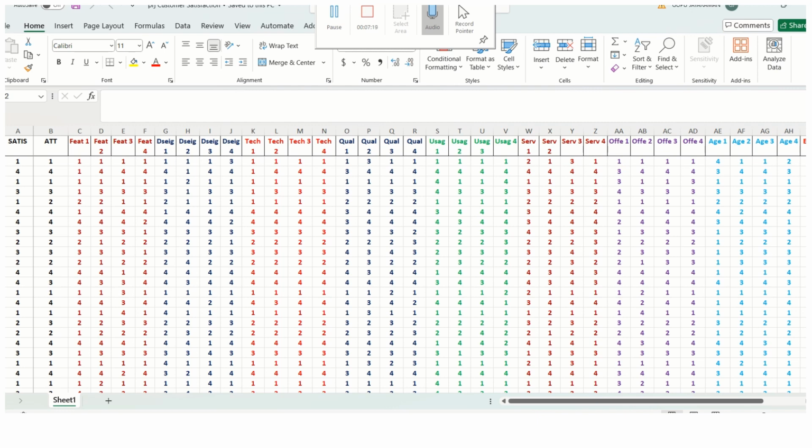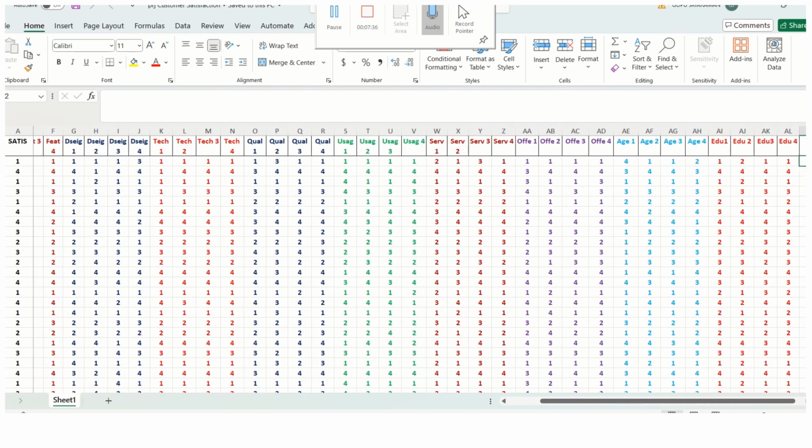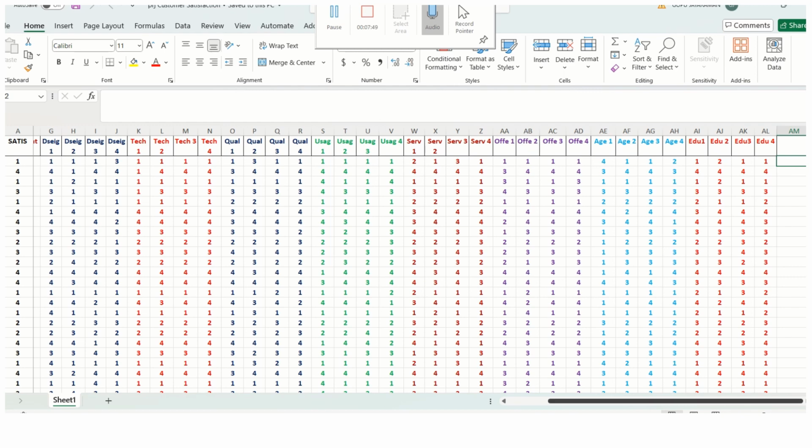Like this, usage is another major question. Service features is another major question. Offers and promotions is also another question. Let us say discounts offered by the company. In what way discounts and offers influences customer satisfaction, right? Then age of the customer. Age is basically the moderating variable. How age is going to influence the customer satisfaction as a moderating variable. Similarly, education level of the customer is also taken as a moderating variable.